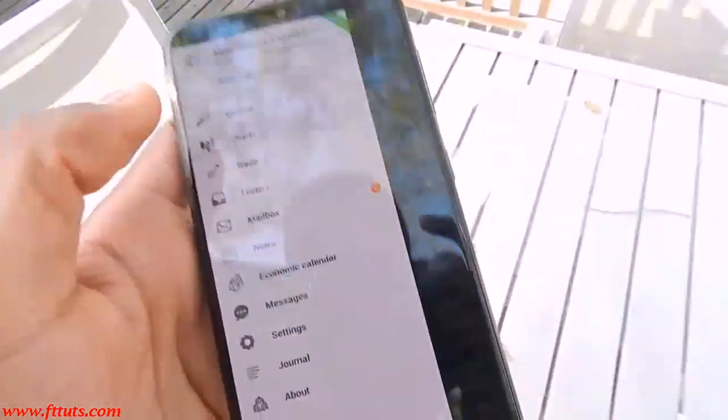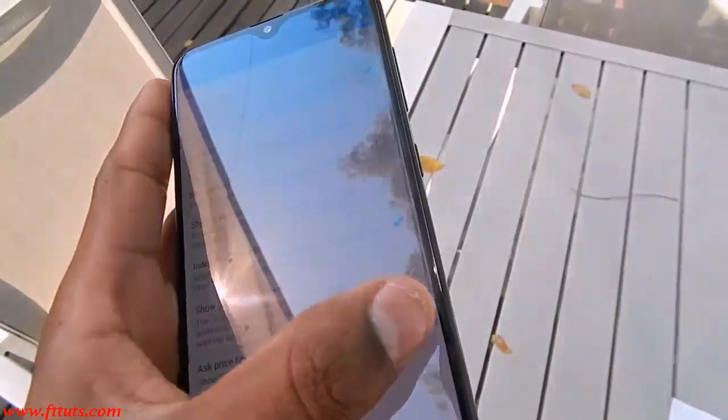So let me just do this so you don't see the ask price line that I was speaking about. Let me just deselect it. Okay, let me go back to the chart.